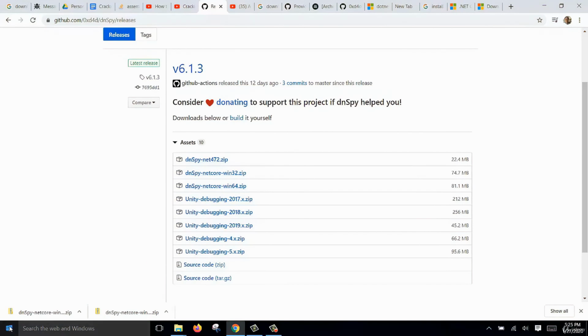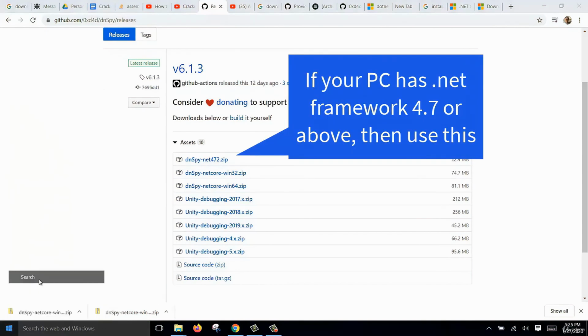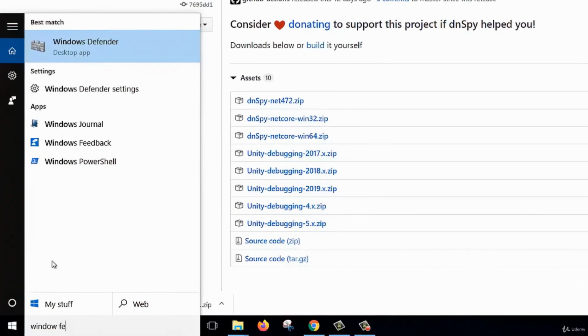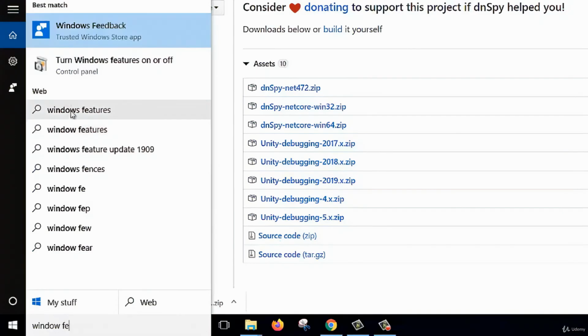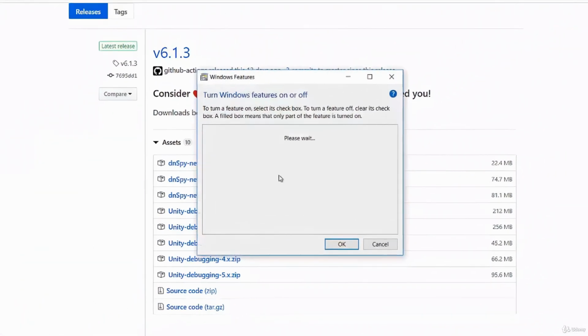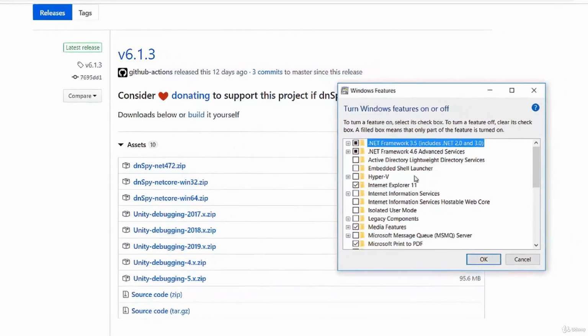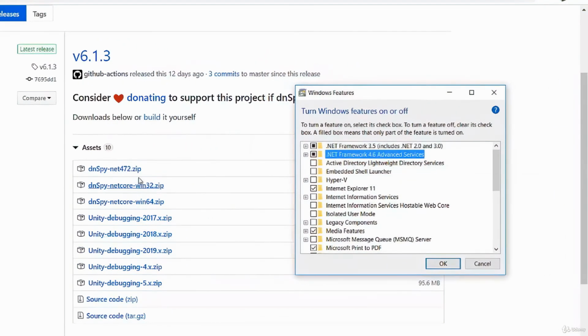To check, you can go to here, click search, type Windows feature, and then click on turn Windows feature on and off, and here you can check which .NET framework you have. For me, I have 4.6. I don't have 4.7.2, so I can't install, and so I can't download and use this. I need to download this and this.